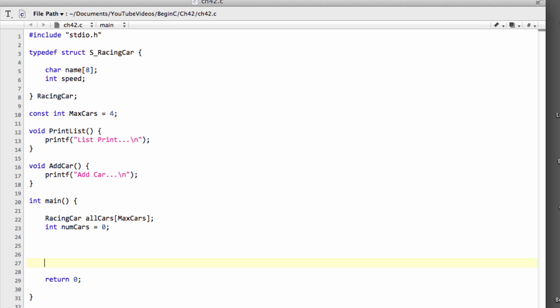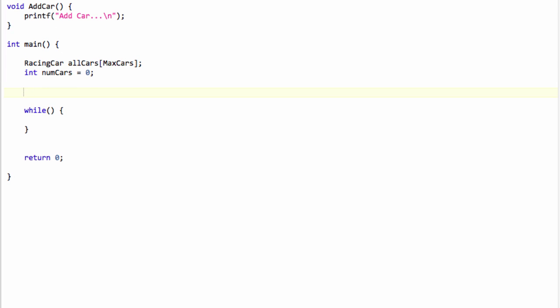So now what we need to do is our classic while loop, which is going to be our input loop for our input from the user. And the way we're going to take this input from the user is a slightly safer way than we've been doing previously.